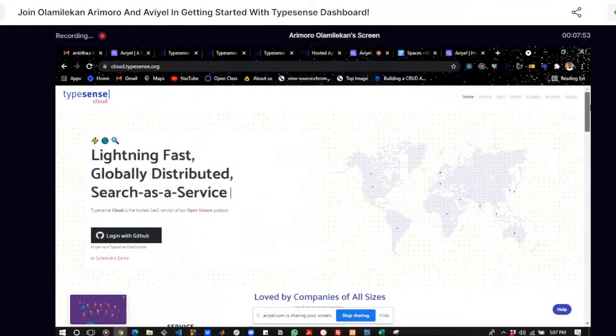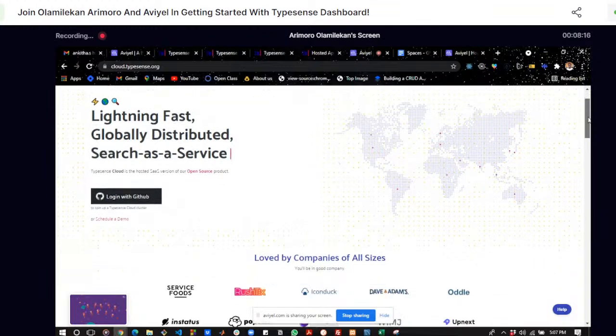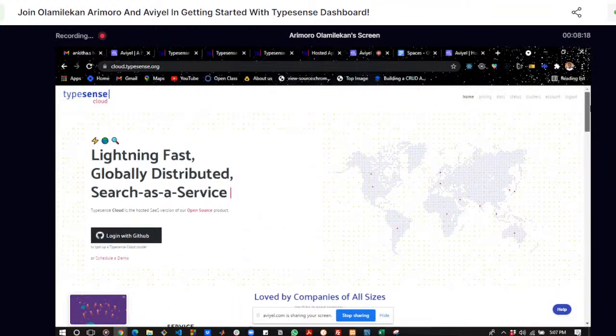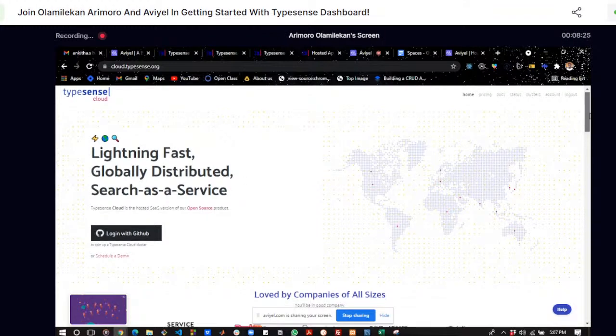As we all know, developers need to use a search engine, and every developer should have a GitHub account where they push their projects. So you can just log in through this button. When you click on it, you'll be logged in and have access to the Typesense dashboard and its other features. On this home page, you'll also see more details and explanation about the Typesense dashboard. You can see it's a lightning fast, globally distributed search engine as a service. So it's very nice.